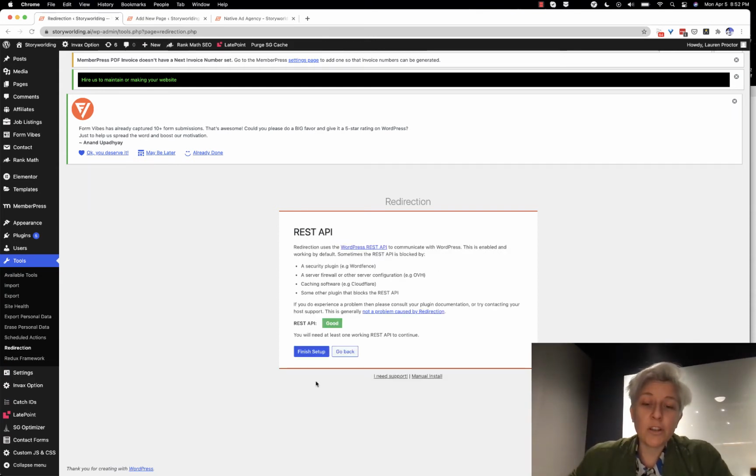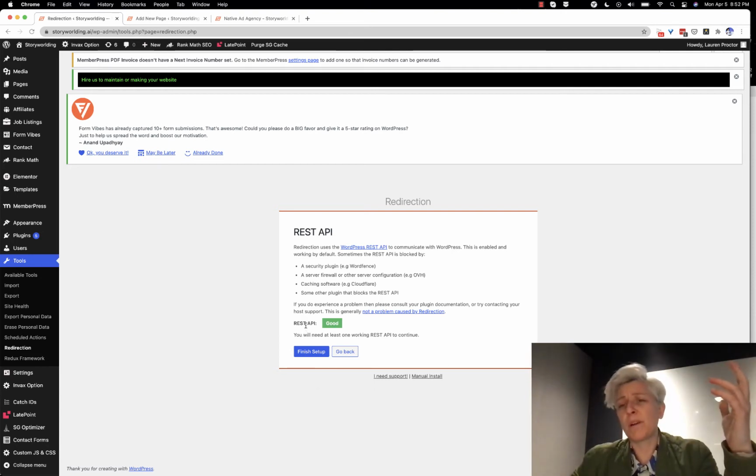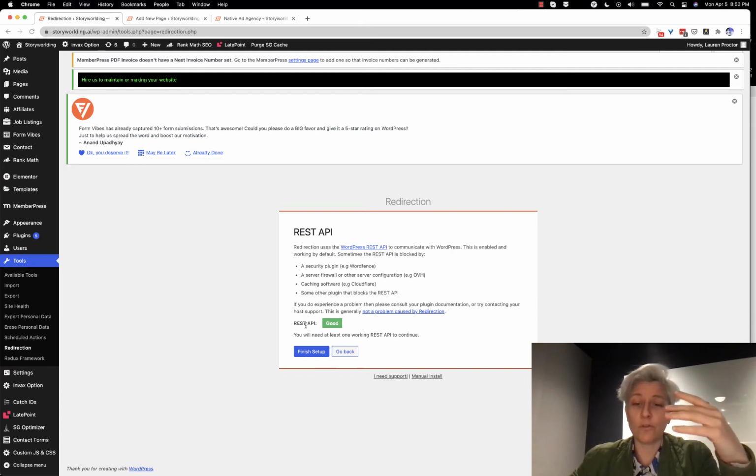So Redirection uses the REST API, and what that means in WordPress speak is just that they're using WordPress's way to connect to the API. An API is sort of like a plugin, like a common language. And so it just tests it, and we're good. I have never, ever seen a problem with this, so you probably don't have to worry about it.